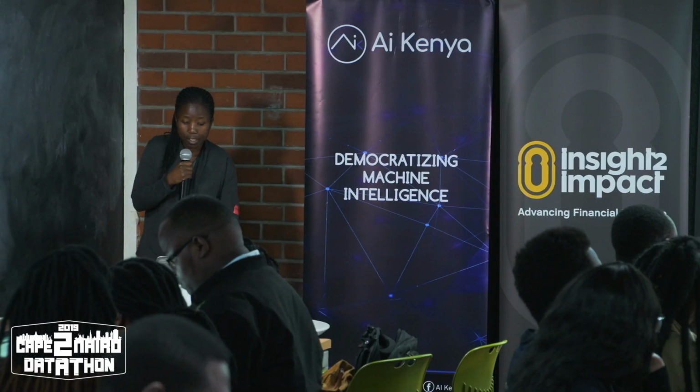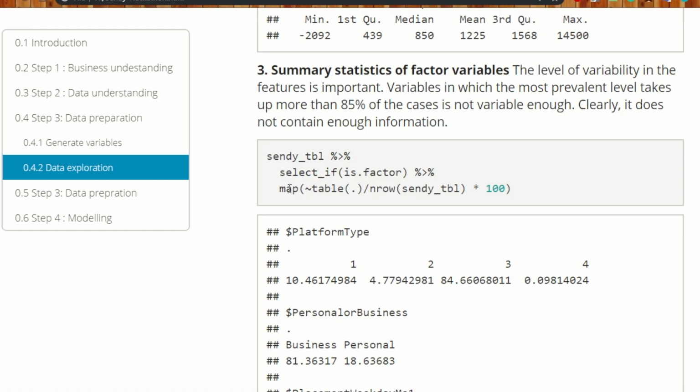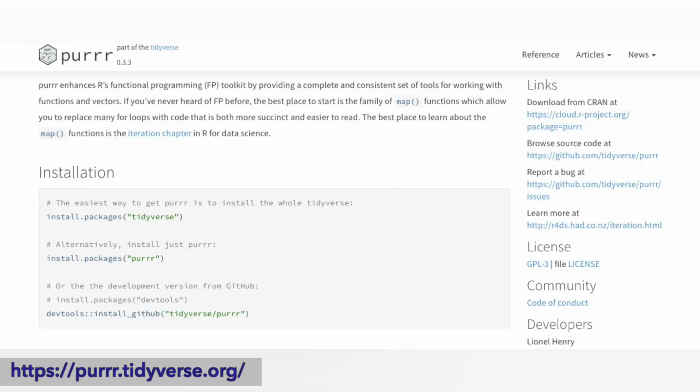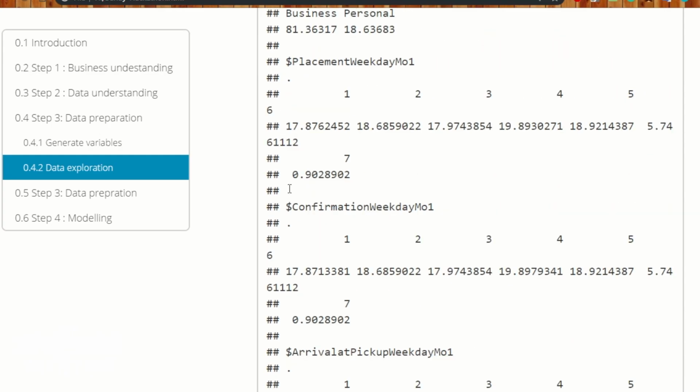R has a very easy way of filtering your variables, just is.factor. Then using this map function from a package called purrr, I can generate statistics for so many variables at the same time. So in this case, I have how many variables? Around a number of variables.